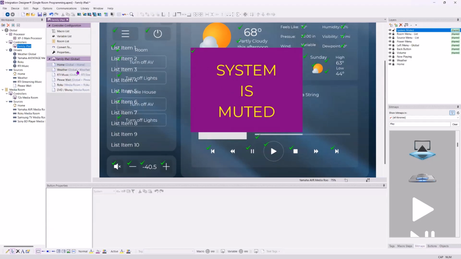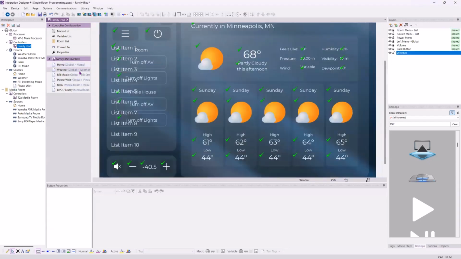But what if I go to the weather page? Well, check it out. Where's that muted thing? Remember, volume is always going to be there. So how do I get that shared layer on here now? Because I want it on all the pages for this device. Well, it's easy as this, folks.